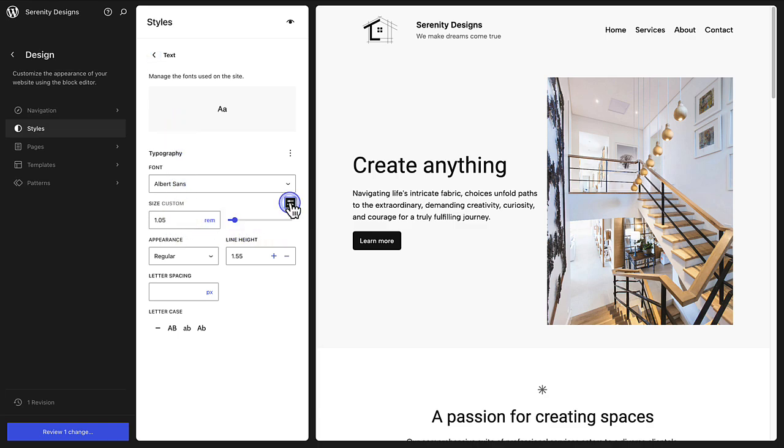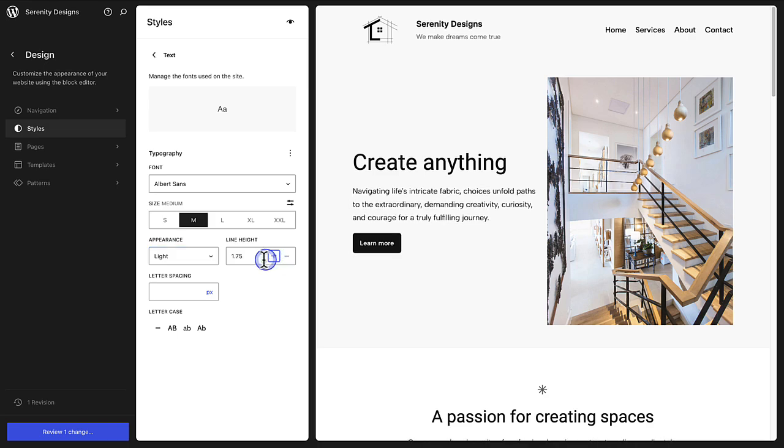When we return to text, please take note you can change the size of your text. You can use small to XXL or a custom unit of measurement. You can tweak the appearance. In this example, we will select light, and you can update the line height. Let's increase it to 1.75. You can also tweak the letter spacing, in this case 0.2 pixels, and change the letter case.